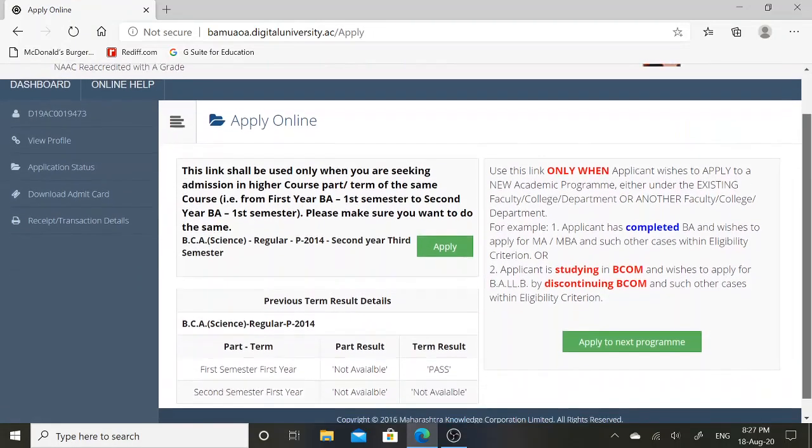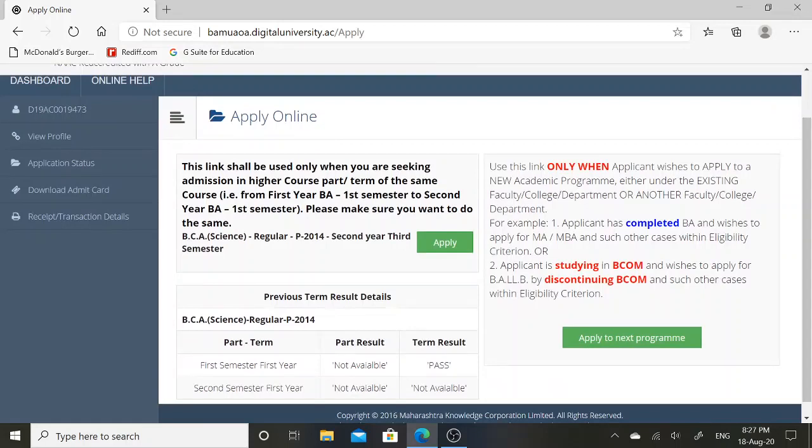After clicking on the apply online button, you will get this important message. So if you are a BCA Science regular student or a BSc IT student, or if you are pursuing BVOC Multimedia and Animation or BA courses or numerous other courses, then your appropriate course name will be listed over here. To apply for second year, or if you want to apply for third year, you will find here a green button, that is apply. You are supposed to click on this apply button.